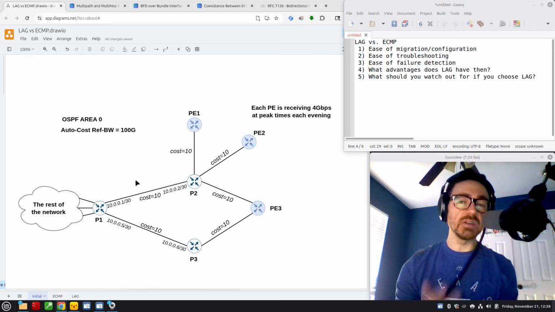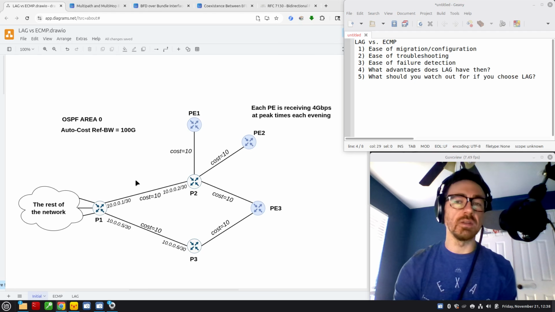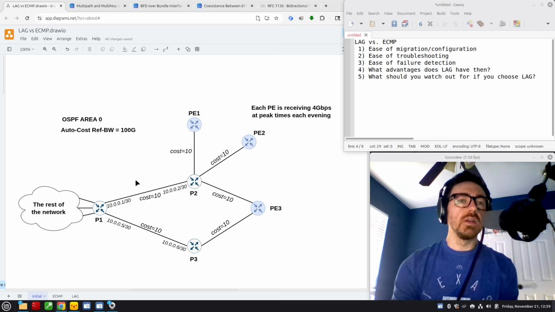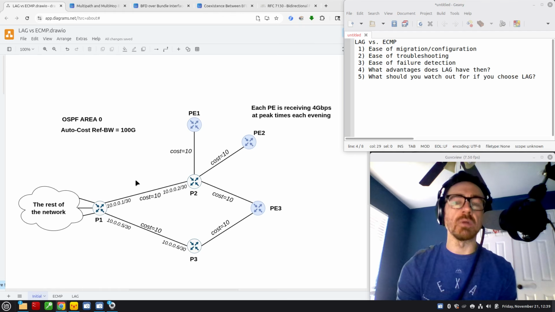And the network engineering team has realized that, well, we've got 12 gigs peak each night going over these two 10 gig interfaces. So we've lost N+1 redundancy. If we lose one 10 gig, we're going to have 12 gigs trying to go over 10 gigs, and that's not good. We're going to be dropping traffic. So they're exploring upgrading capacity in this section of the network.